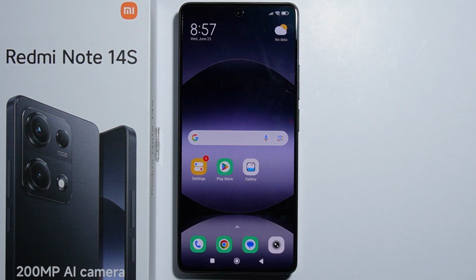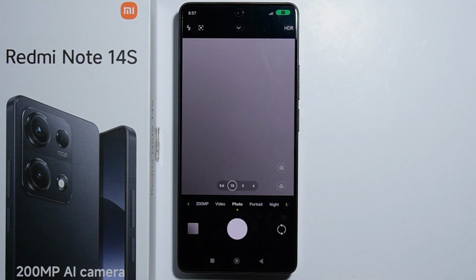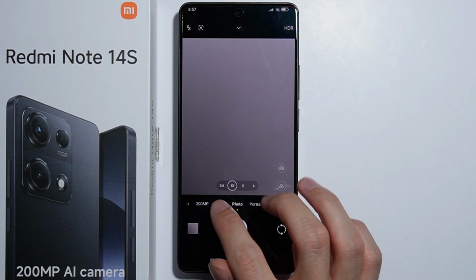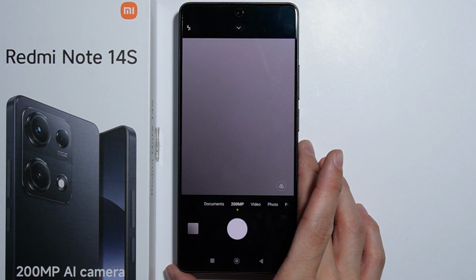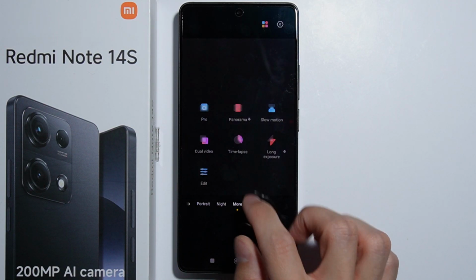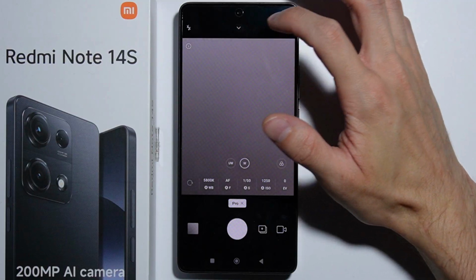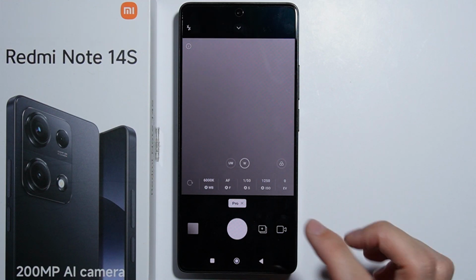Right now, I will quickly show you the best camera features of the Redmi Note 14s. So let's go for this camera settings, and here, starting off the 200 megapixel pictures. You can simply go for this 200 megapixel mode, and you can take these high quality pictures, and you can additionally go for this Pro mode, and right here you can also select to take these 200 megapixel Ultra HD pictures. So this is like pretty nice.